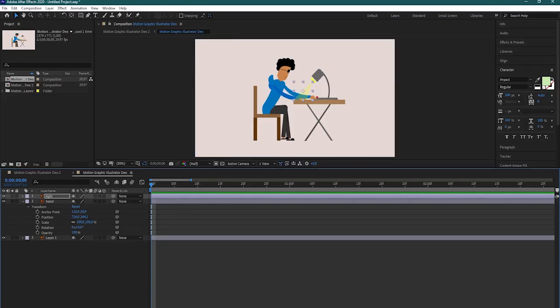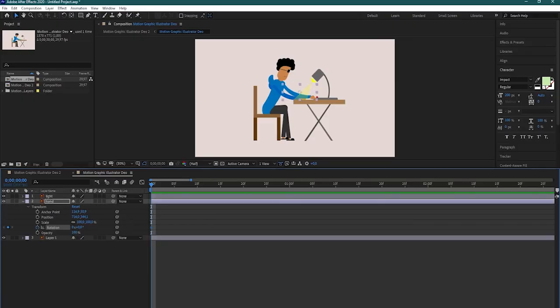So I will use a rotation effect. So again, click on stopwatch and it automatically created a keyframe. So I'll go to, for example, 1 second and again click add keyframe. So from this moment, we're going to animate this hand. So let's move it to 2 seconds and add another keyframe.